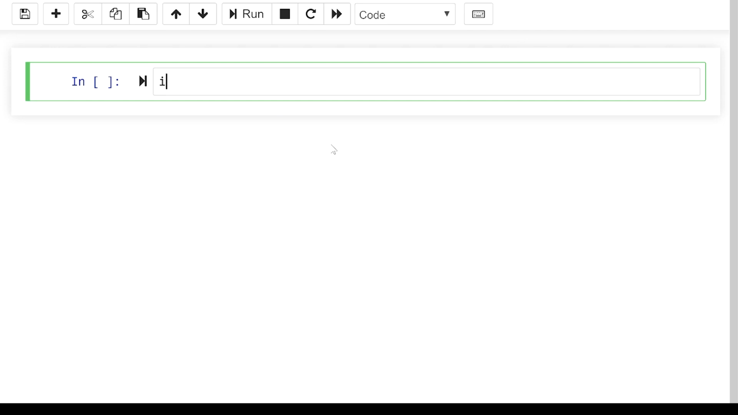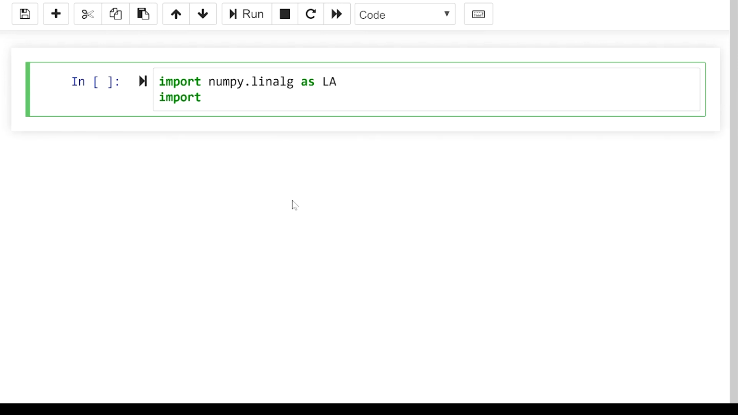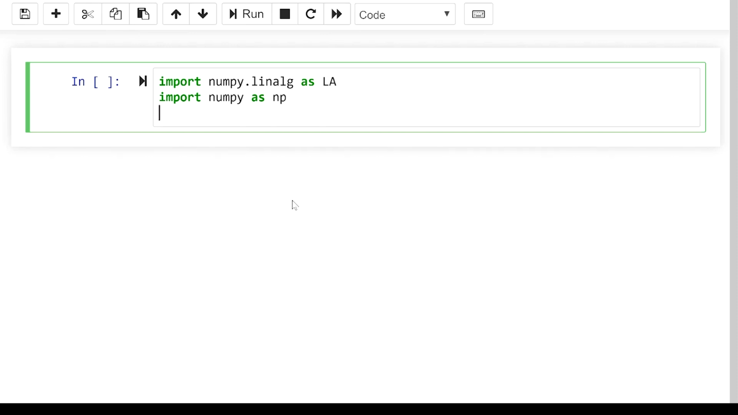First, we import numerical Python dot linear algebra, and then I call it LA, which is a short version. Then I import numerical Python as NP, then import the random module.